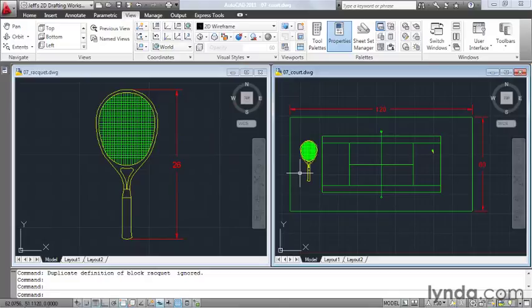You see, AutoCAD only sees units. In this drawing, the racket measured 26. Well, that 26 represented 26 inches. When the racket came over, it still measures 26, except in this drawing, it's 26 feet, which is 12 times larger than it needs to be. To correct this geometry, I'm going to use the Scale command.